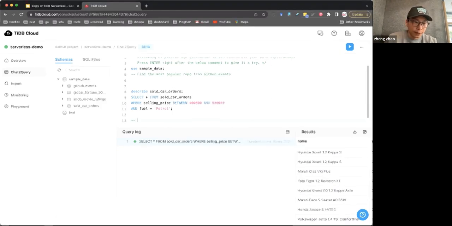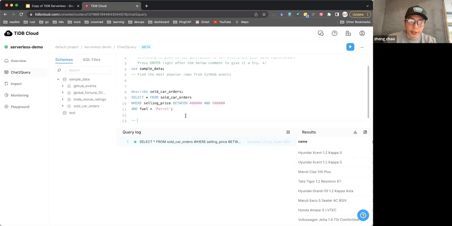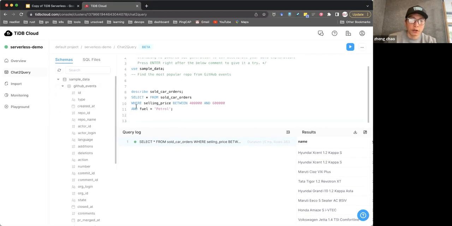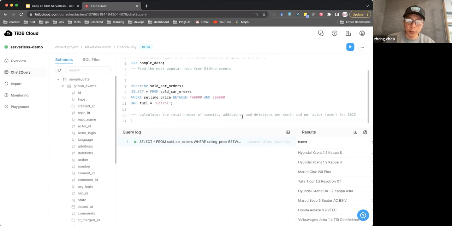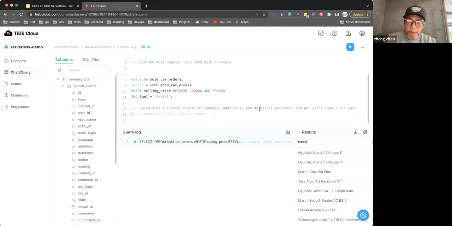So let's see another example of the query. For example, we have a table here called GitHub events, which stores all the GitHub events, like the commit, issue, or repository. And for example, we wanted to calculate the total number of commits, additions, and deletions per month for each user for 2022. Then what do we get? Let's let AI help us generate a SQL query. What's happening in the background is this will send the request to the AI backend and generate the SQL query. And then we can use it to execute the query and get the data we want.